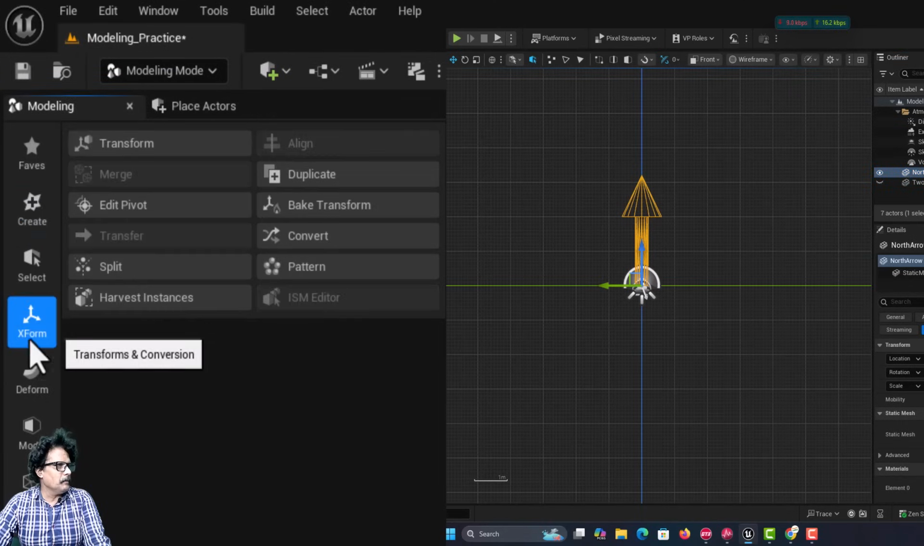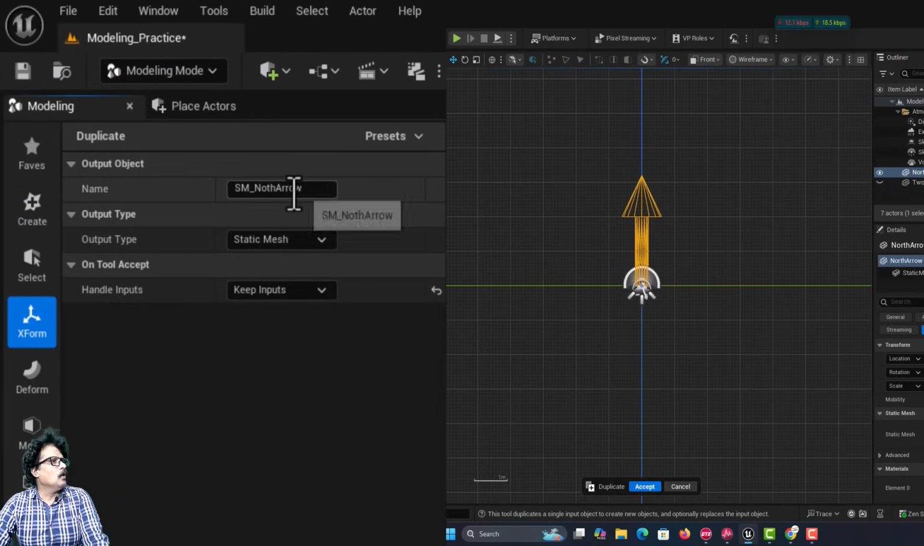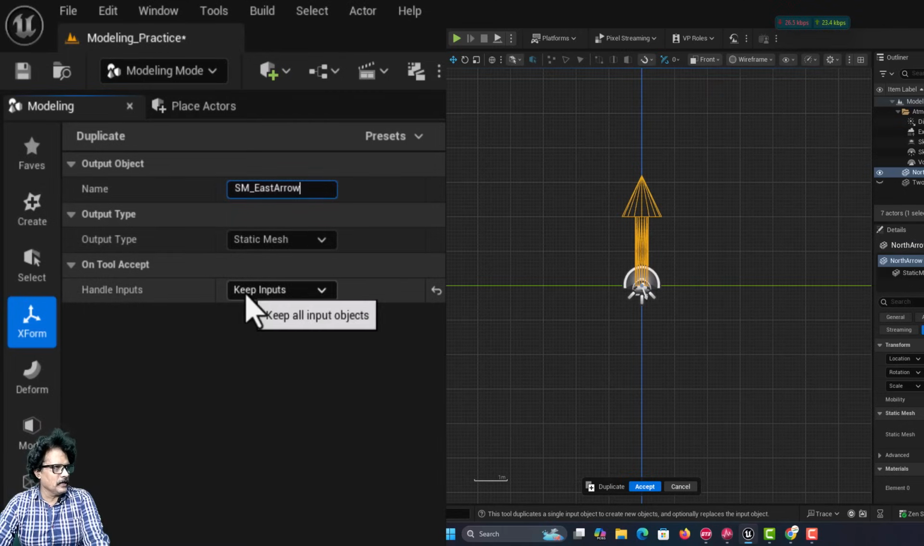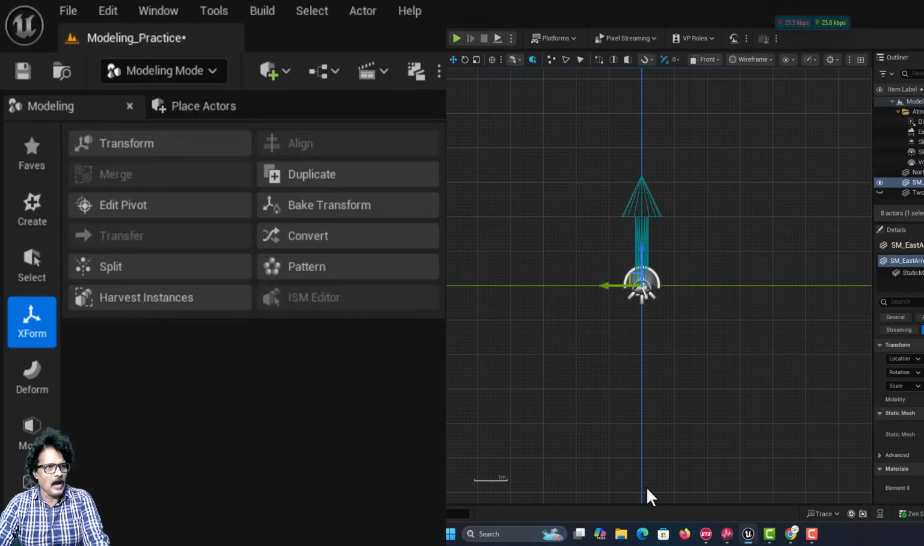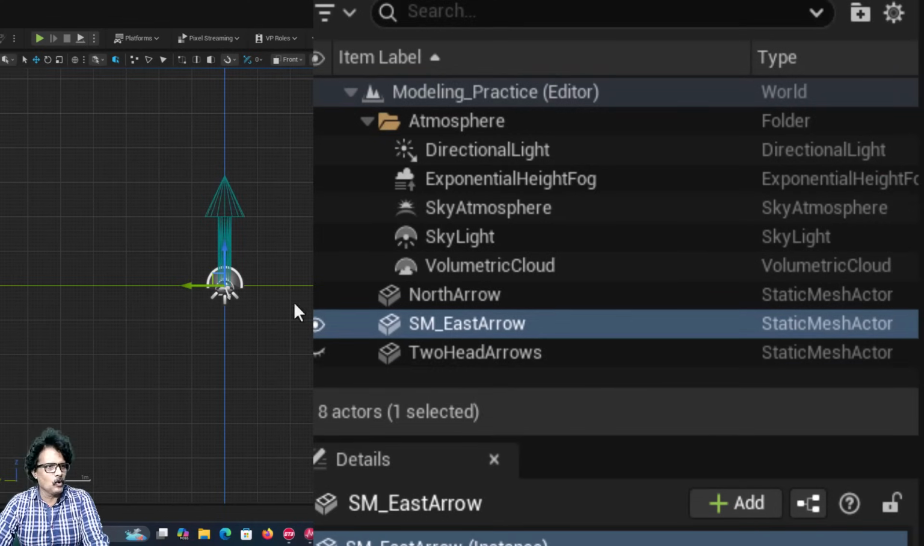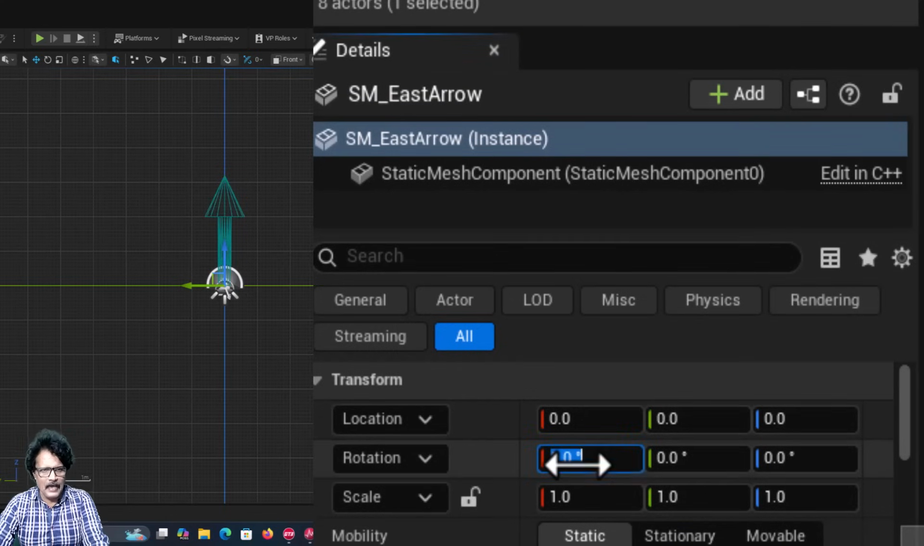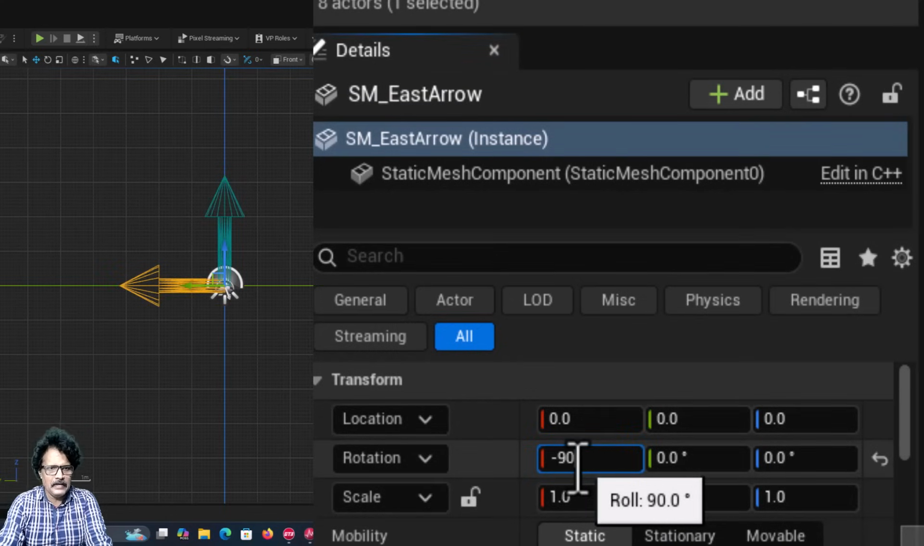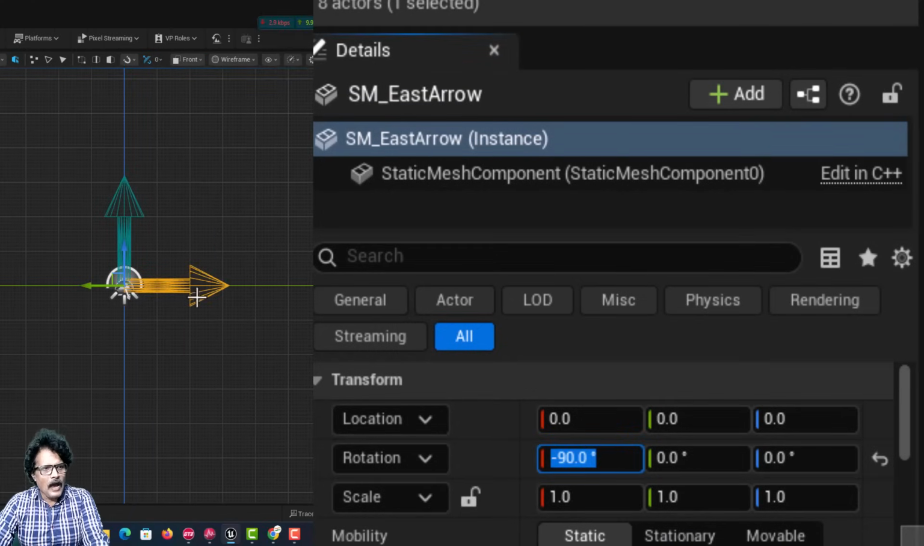I am going to come into XForm and duplicate this, and now I am going to call this SM east arrow. I am going to leave all other options as they are and click accept. So, I got an SM east arrow, and now I am going to rotate this along the X axis by minus 90 degrees. So, now I have this as the east arrow.